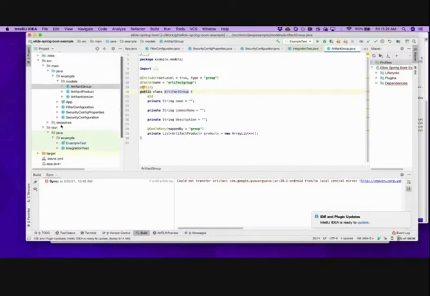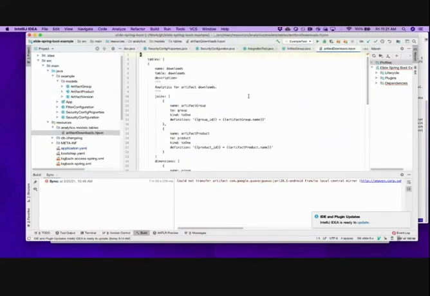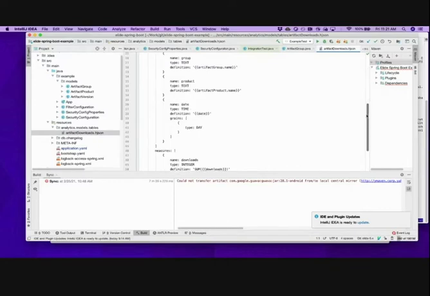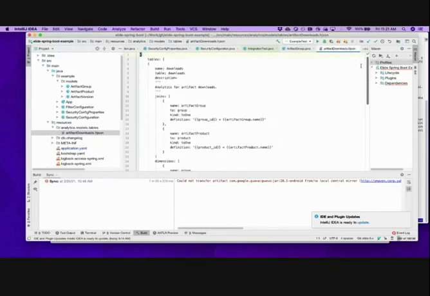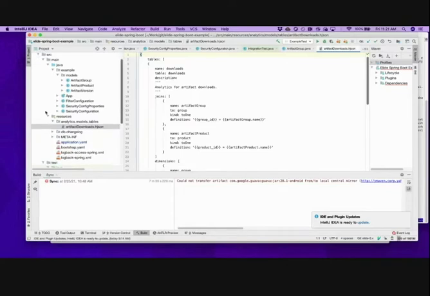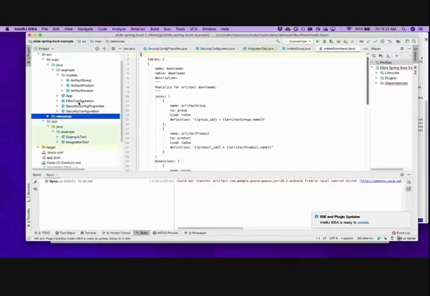This particular project also happens to have an HJSON file with some analytic models defined here in HJSON. And it creates a table called downloads. These files over here are again, Spring classes. This is for configuring the security of the application. So I'm not going to walk through those.